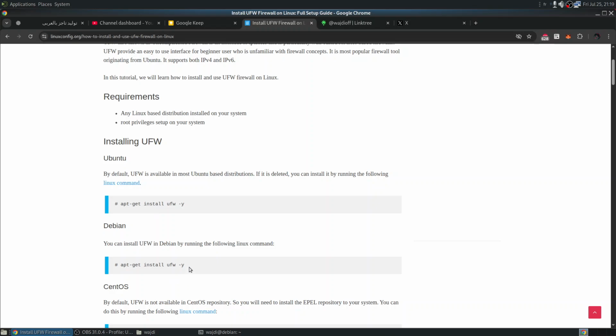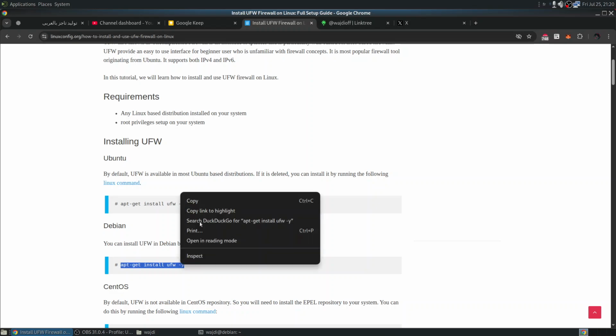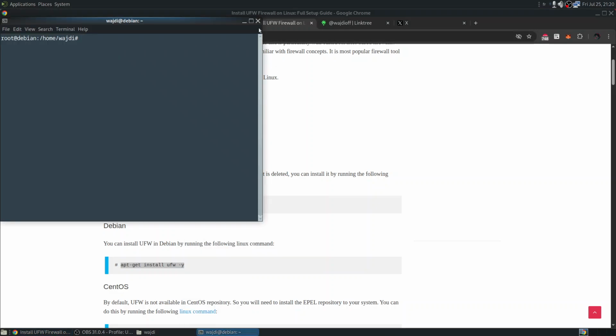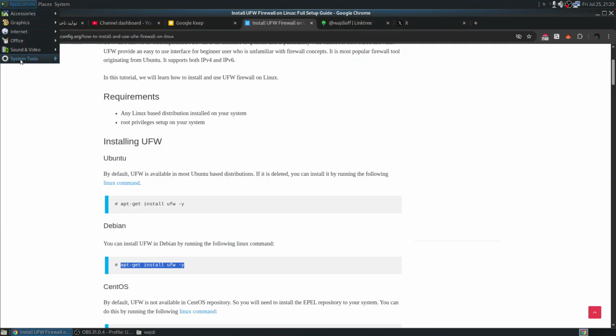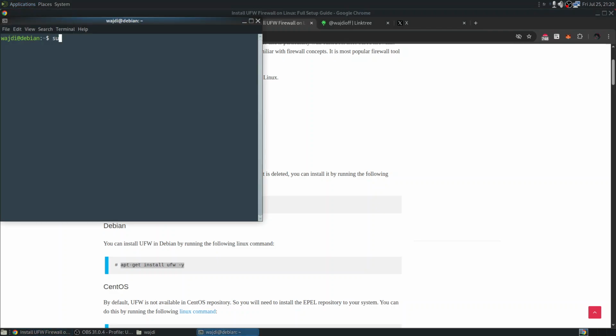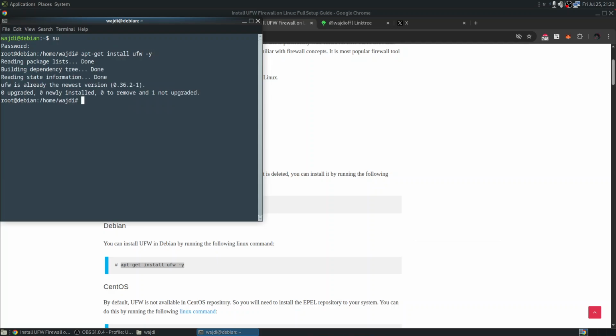First we need to copy this command. Let's copy this command. Copy. We open the terminal again to show you the steps. Type su for admin privileges. Type the Linux password, and then paste the command and press install.